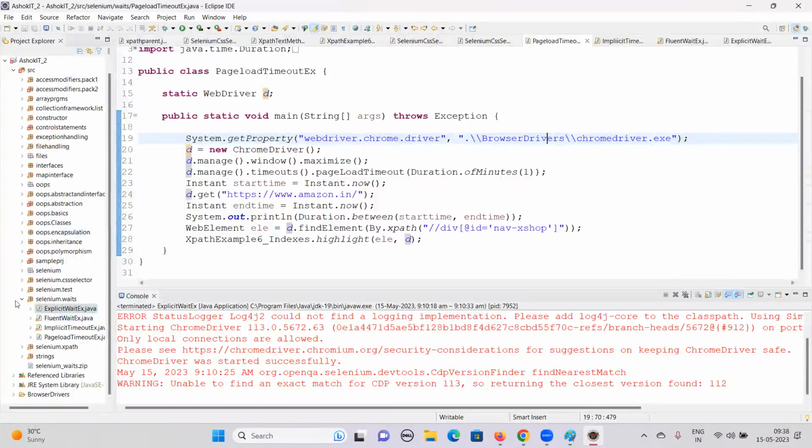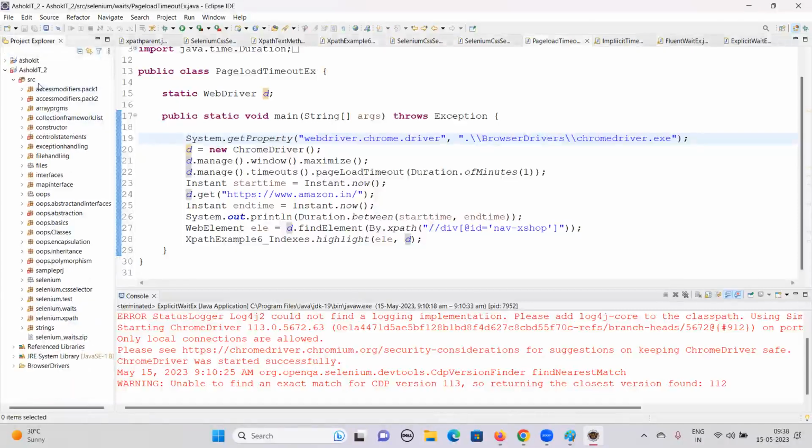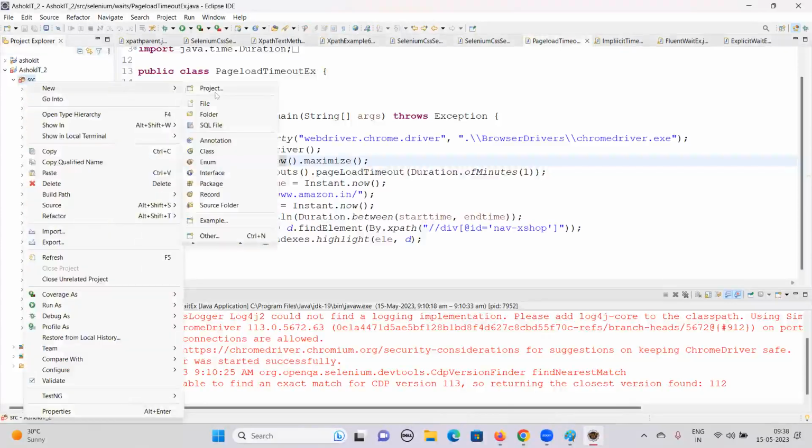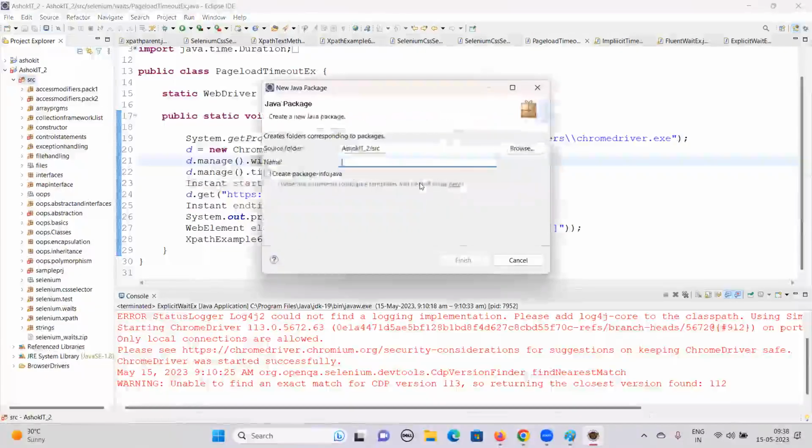First we'll look into the different browsers. How do we register these drivers, how do we load them, and how do we invoke the browser? That is what we are going to see. Here I'm going to create a particular folder or package, you can say. I'll call it browser drivers Selenium.